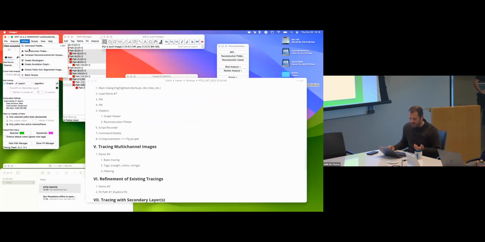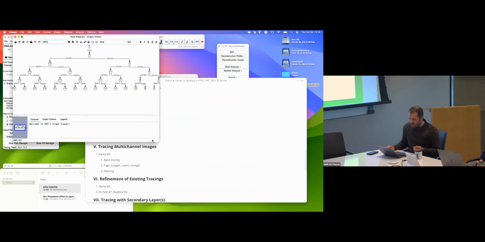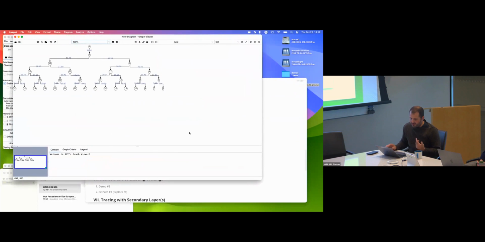There are other functions here. Well, you can create dendrograms also. So if you're doing graph analysis, you can do that. There's also a viewer to render flowcharts and diagrams and stuff like that.